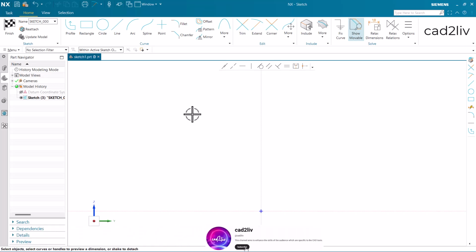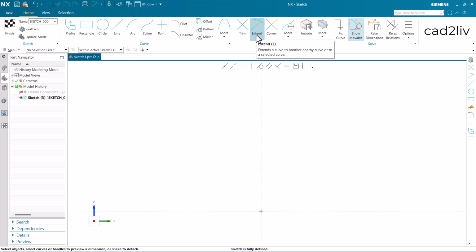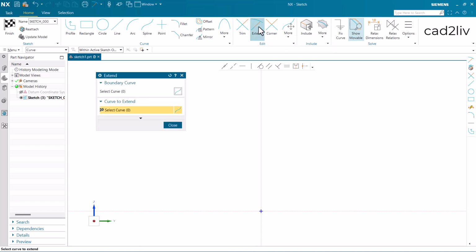In this video, we are going to learn about the extend command. And here is the command in the ribbon, and the shortkey for extend is E. The functioning of extend is that it is going to extend the line up to the selection, if we want to offer the selection to the command.